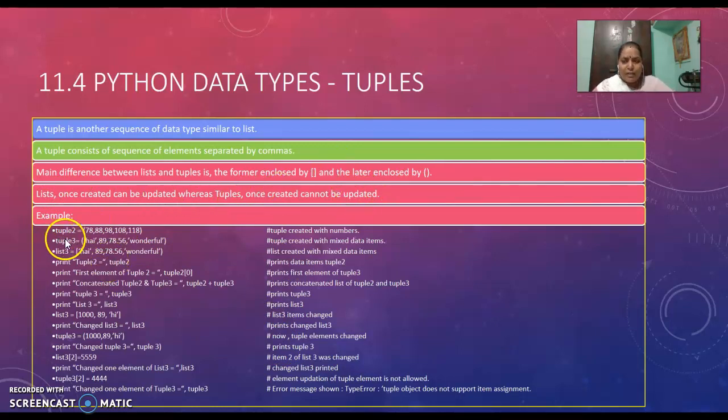So here tuple is given. So similarly tuple 2 is created with the following numbers. And next tuple 3 is created with the help of mixed data types. Hi, 89 is a number. This is a real number, a floating point number. Here wonderful is one more string given. So tuple 3 is created with a mixed variety of data items.